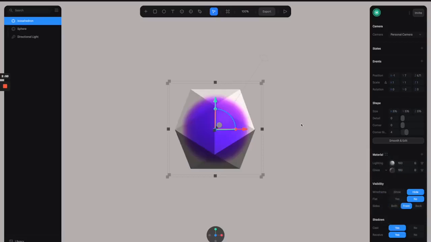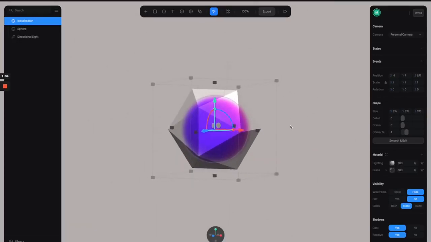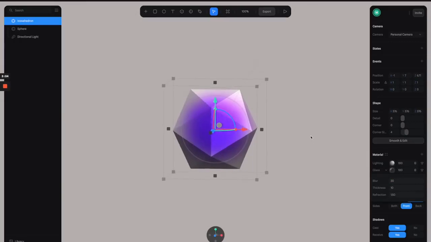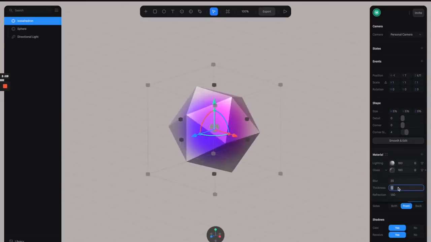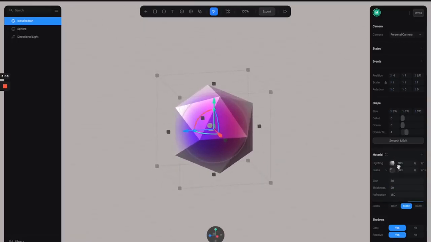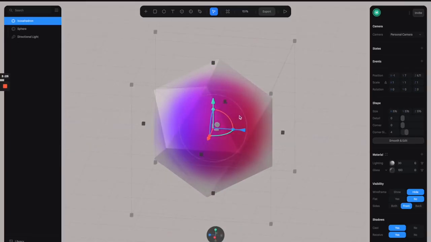So now you can see that the outer shape has become transparent, and you can see the sphere inside. So now I'm going to click on this glass channel to adjust some of these properties here. So let's bump up the blur to 30, and then increase the thickness to 20. So we can have something like this, so it's looking really nice. So next, let's go to the lighting channels and reduce the intensity to 30, so we can have a flatter look and feel like this.